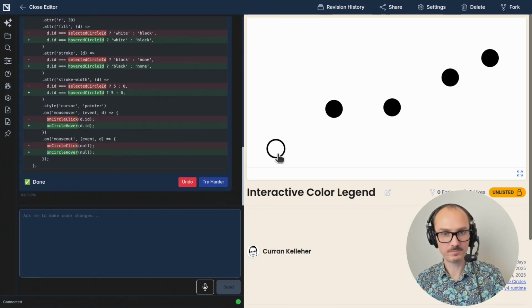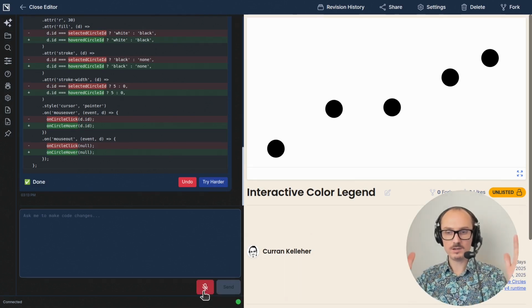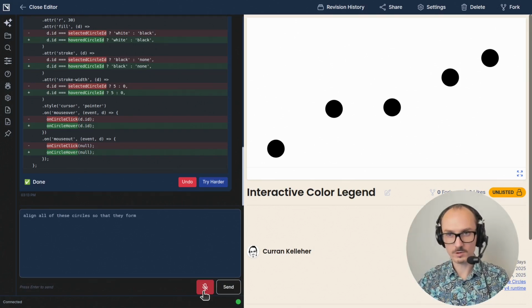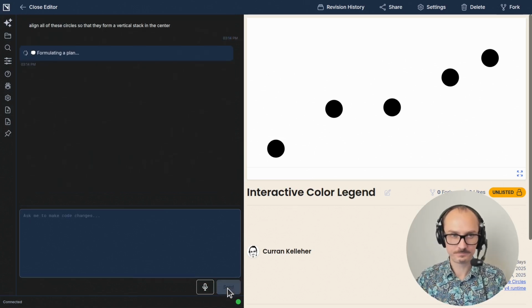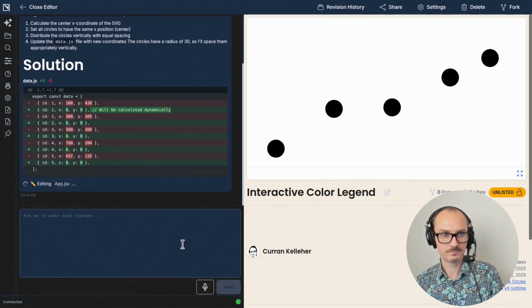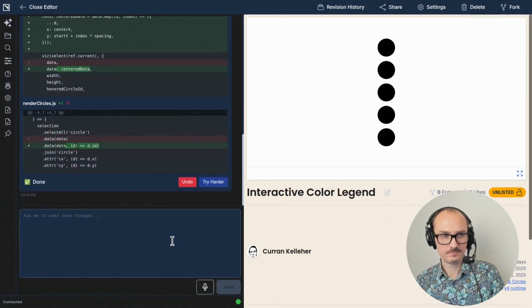Okay, great. Now let's align these all vertically. Align all of these circles so that they form a vertical stack in the center. There we go.